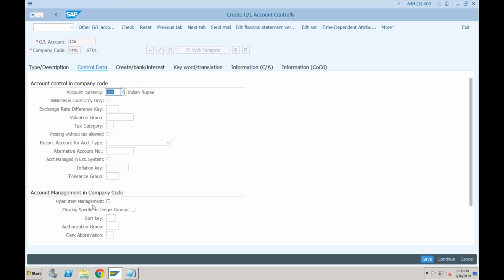There is no change. But there is a new field called clearing specific to ledger groups. What do you mean by this now? Clearing specific to ledger groups. Let me explain. I'm not expecting an answer on this.